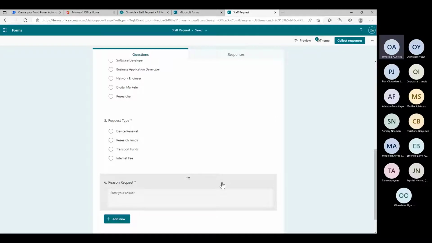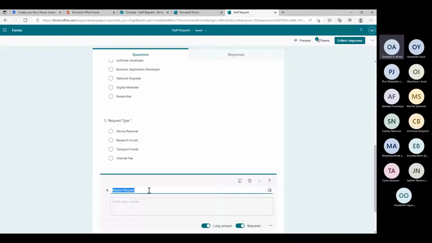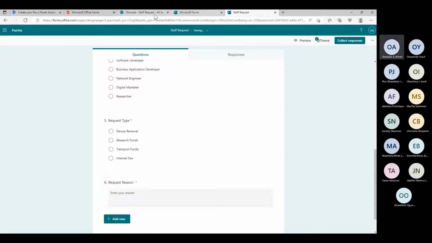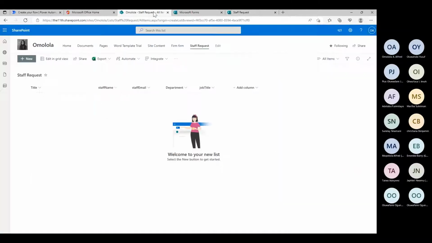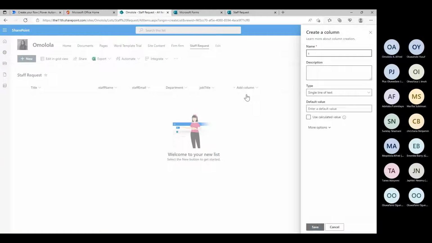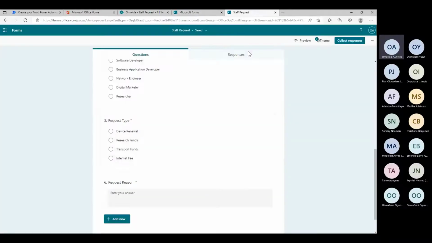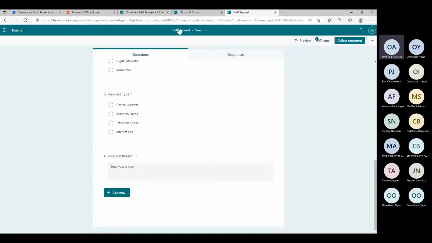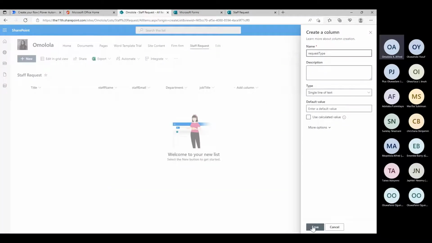Okay, reason requests. Let's just change this to request reason, or reason for request, any is fine. So request type, so single line of text too. Request types. I can just copy and paste, but I prefer typing. So then the last one, request reason. Save.